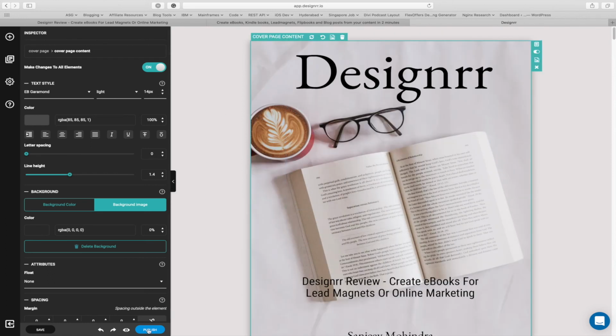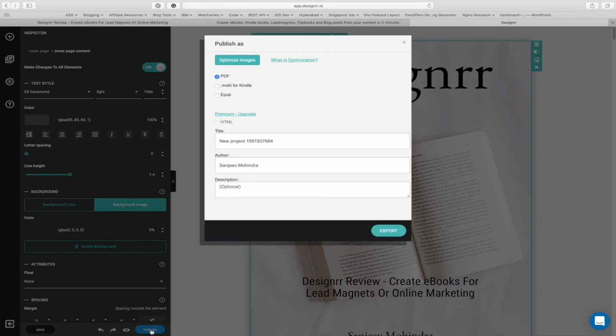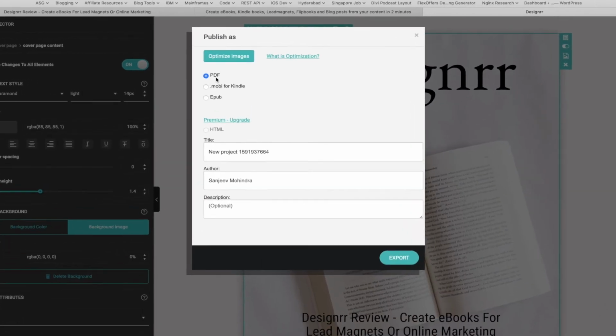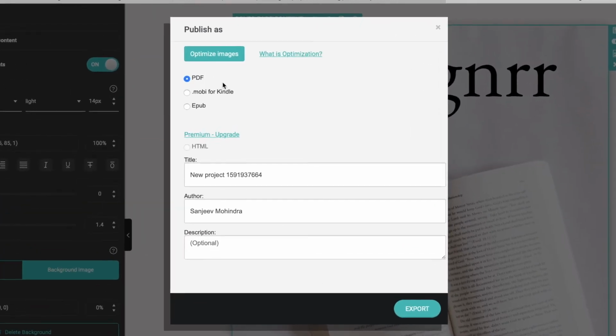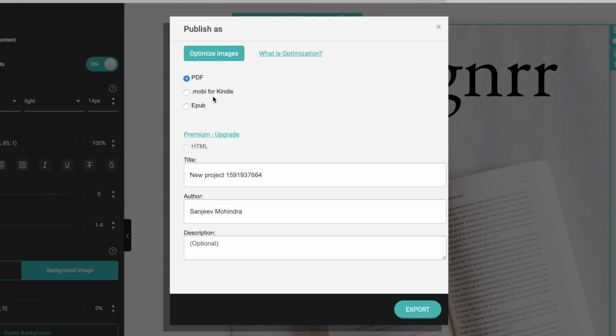The way you will do it is you will click on publish and it will allow you to generate a PDF. Since I am a Pro member, I can actually convert it into a Kindle format or an ePub format, but for now I will keep it as a PDF version. There is a button called optimize images. What it does is it actually optimizes the current images.